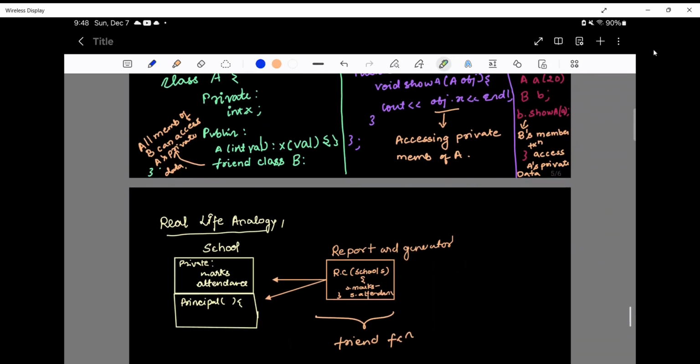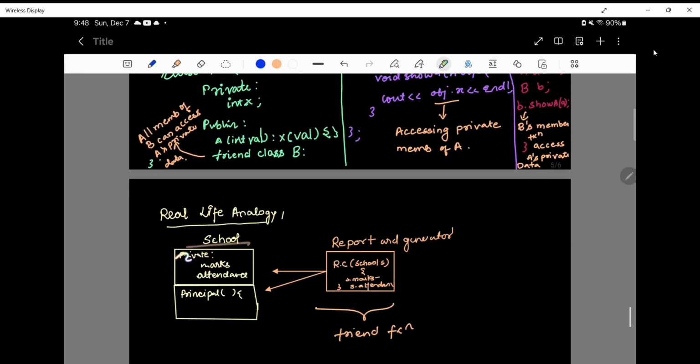Suppose there is a school. School has two private data members, marks and attendance, and the principal is a member function of the class School, and the principal can access both the private data. And suppose you want to generate a report card, but it can't be a member function of the school. So what you will do, you will declare it as a friend function, and using that friend function you will access the marks and attendance.